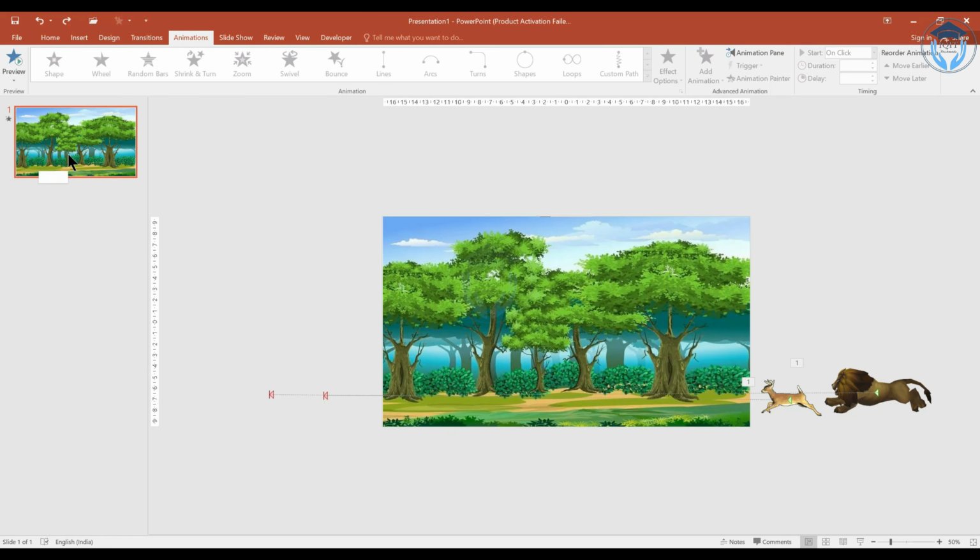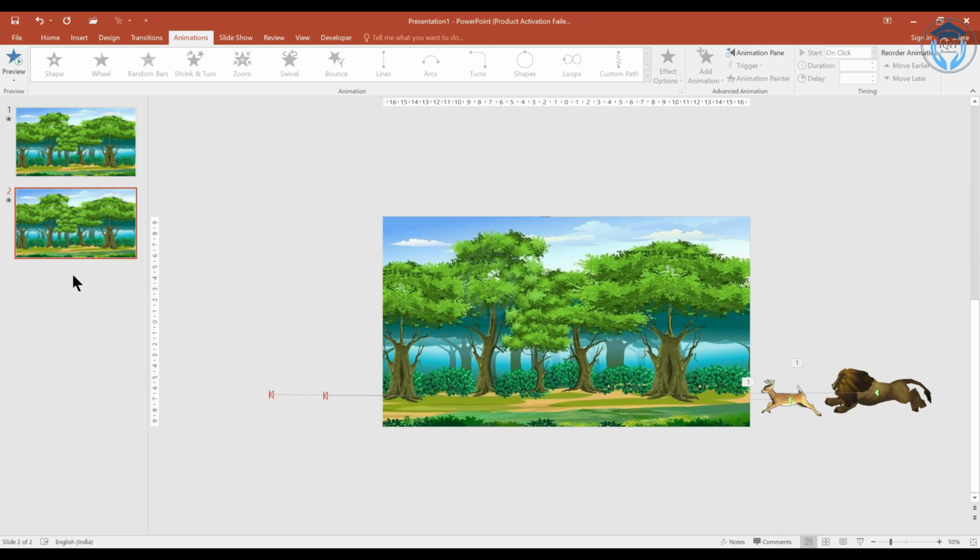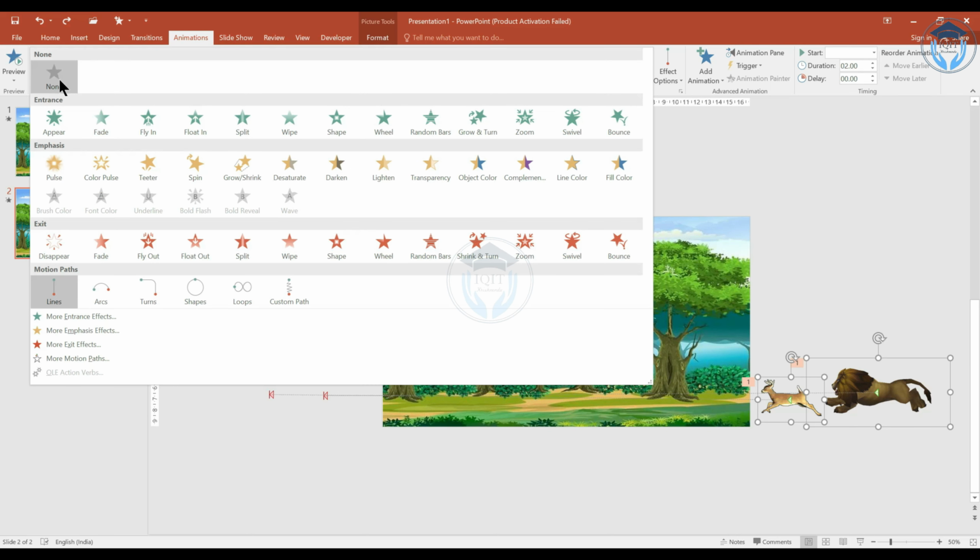We will now create another slide. Right-click on the thumbnail slide. The drop-down list will display. Here we will click Duplicate Slide. Select both GIF files, lion and deer. Click on the Animation tab at the top of the window. Click the arrow sign and select the None option.